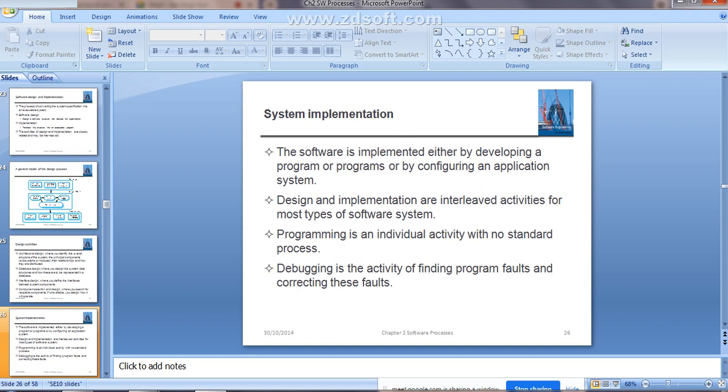And debugging is the activity of finding program faults and correcting those faults. You know, debugging indicates what? If any errors come when you execute your program, you are going to correct those errors. Detecting and correcting the errors, that is nothing but debugging. All these activities are done in the system implementation. I hope it is clear.